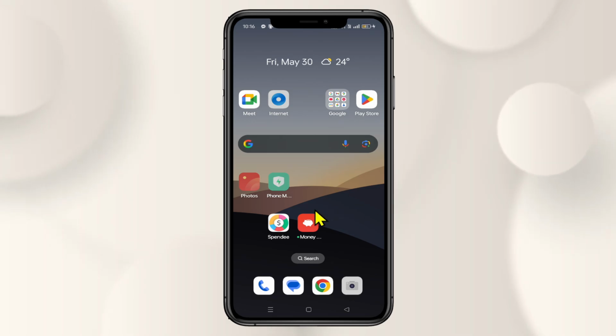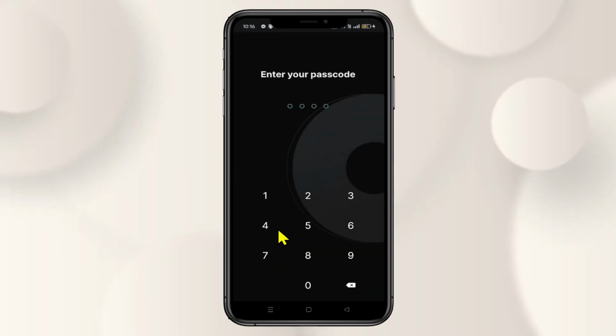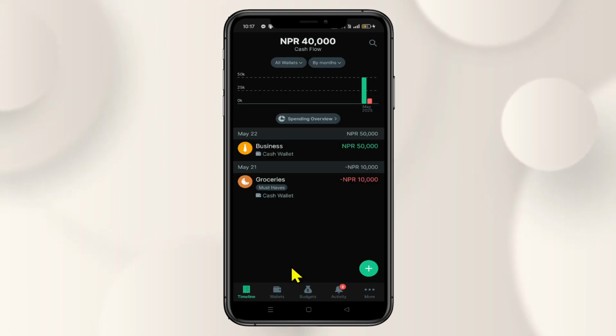First of all, open up the Spendee budget planning application on your device and then enter your passcode if you have one, or use your email address and your password to log into your account. After logging in, you will be taken into the timeline page.